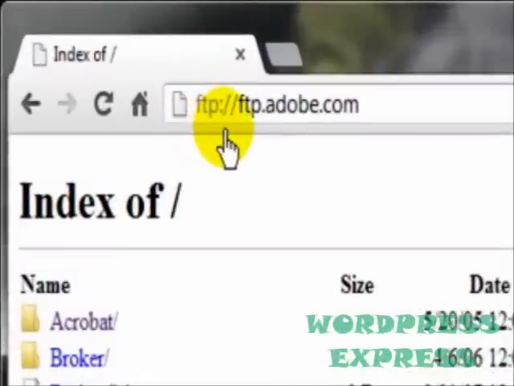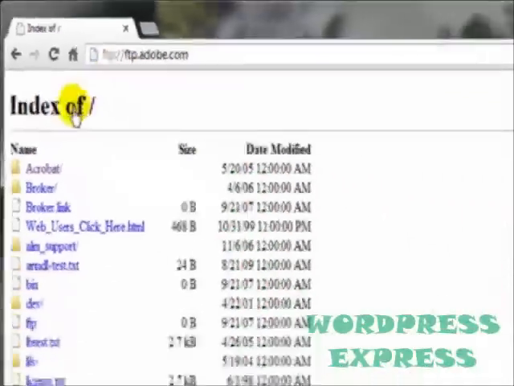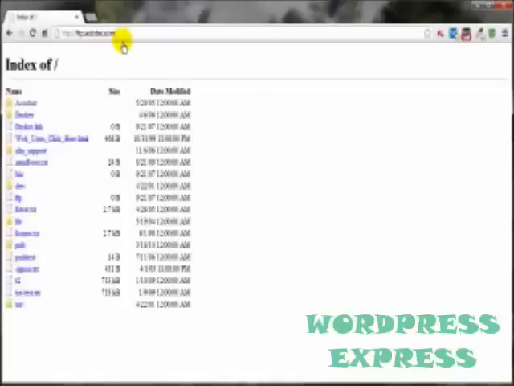Just type in ftp://adobe.com, or as in this case, I also put ftp.adobe.com. Sometimes you need the FTP in there, sometimes you don't. But to use your browser, you have to have the prefix ftp://. And as you can see, I'm in the index of the adobe.com website, and I have access to these files here, but I do not have access to upload to their server.